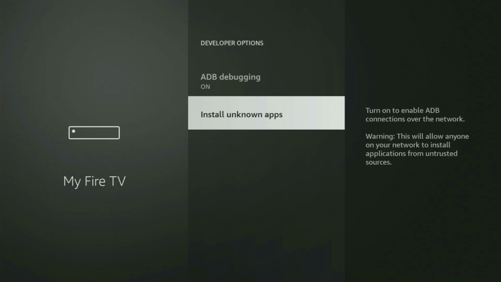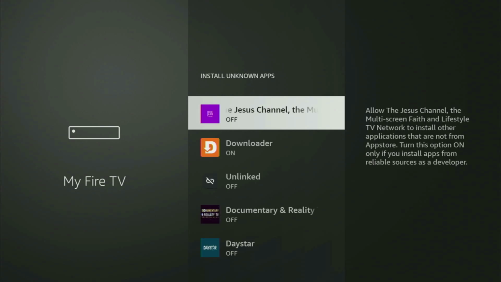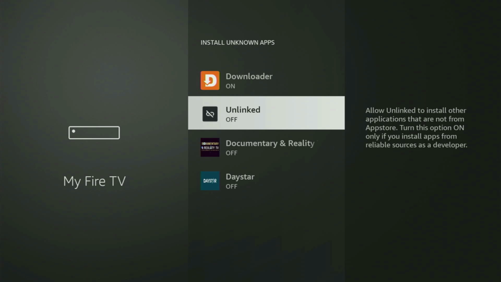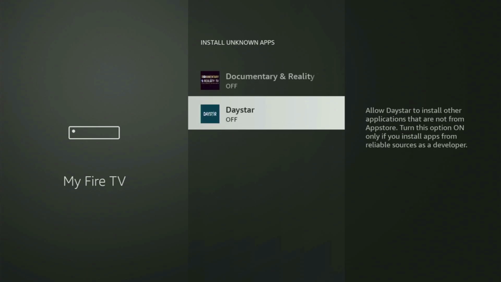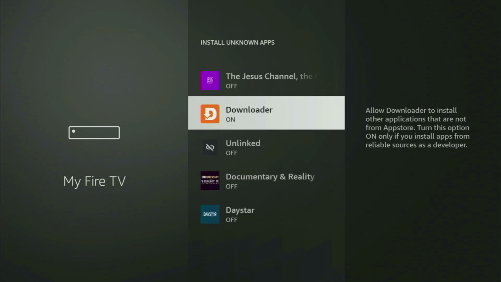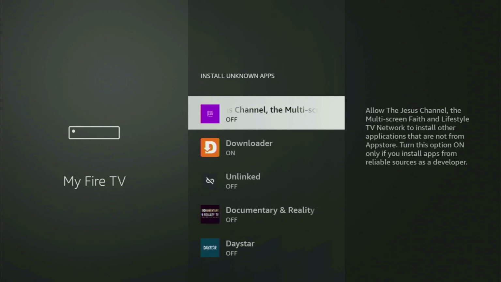Open them, go to Install unknown apps, and from here, all you've got to do is locate Downloader and turn that option on. What it does is allow you to install other applications from the internet, and not necessarily only those apps which are available in your official Amazon App Store by default. And that's exactly what we're going to do right now.